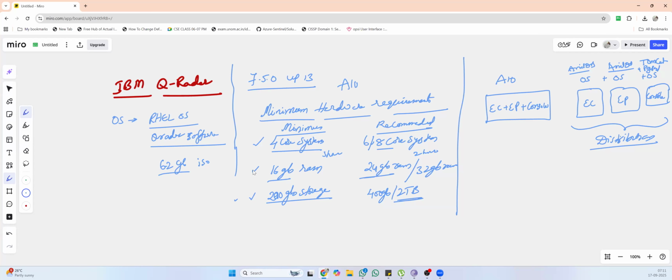You have to remember. If you are going as a minimum, it is 4, 16, 200. Recommended is something like 6, 24 and 400. In fact, the best configuration for any activity is something like 8, 32 and 2 TB. So this is what you must remember. Whenever you install any configuration, you at least go for this one.